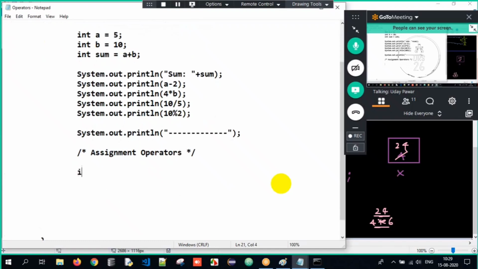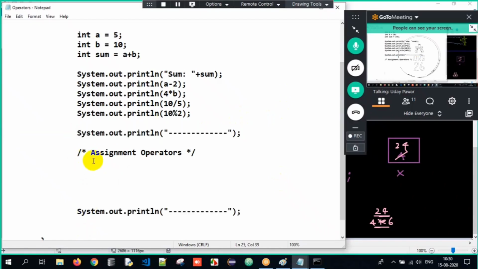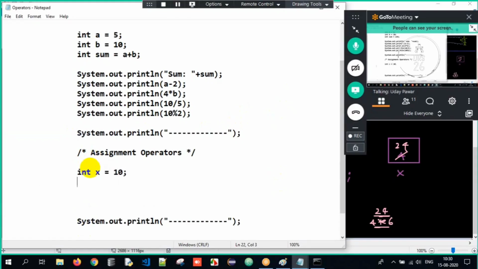Yes. See here, I will write int x equals to 10. Now I will print the value of x here. How will I print it? Value of x equal to plus x. I'm just trying to concatenate the data here. So what will be the output? It will be printing 10.